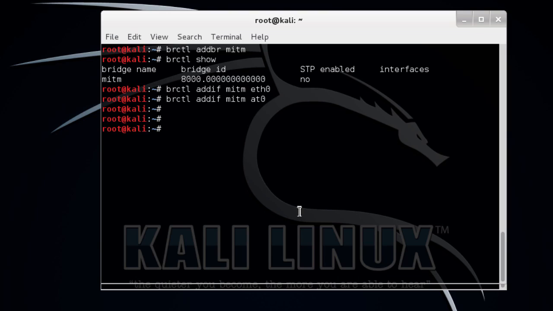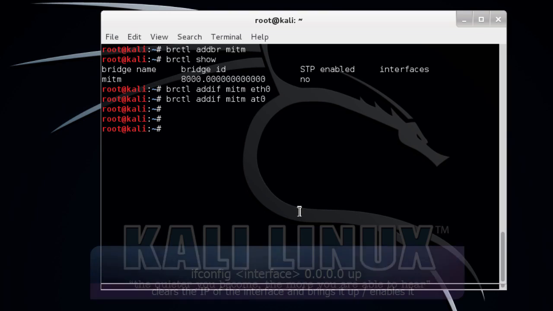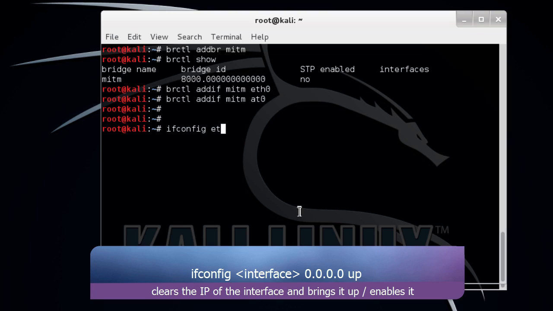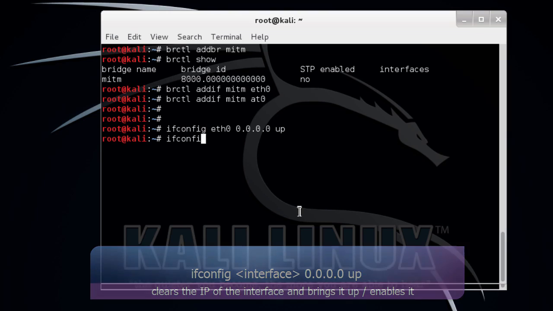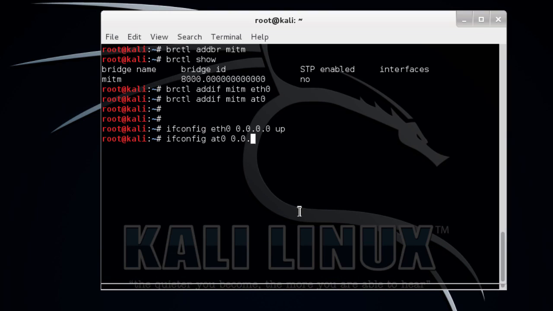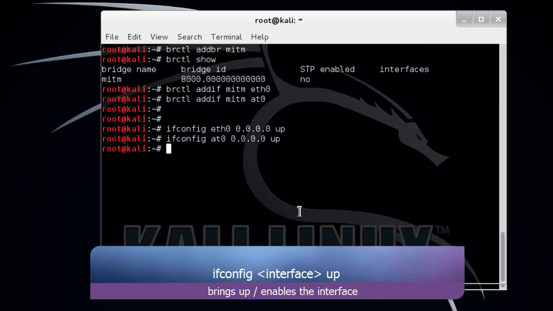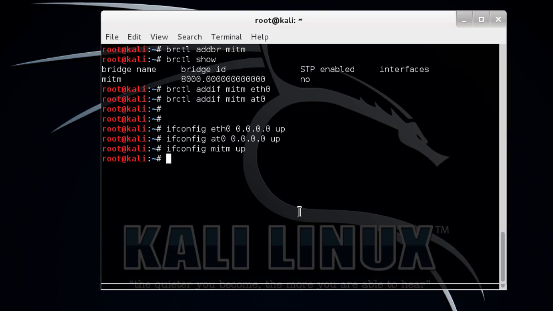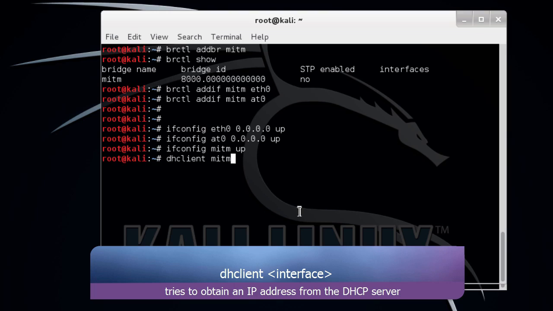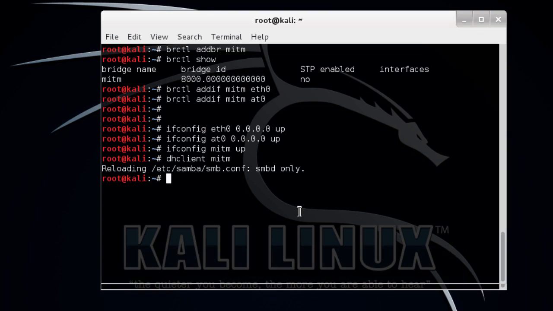Great! Now that the bridge has been created, we need to reset both of these interfaces by using the ifconfig ath0 0.0.0.0 up command, which resets the interface and makes sure that it is enabled. We'll do the same for the at0 interface. And finally, let's bring our bridge interface up by typing ifconfig MITM up. And as an optional step, let's try to obtain an IP address for this interface from the DHCP server by issuing the dhclient MITM command. Great, the stage is set.